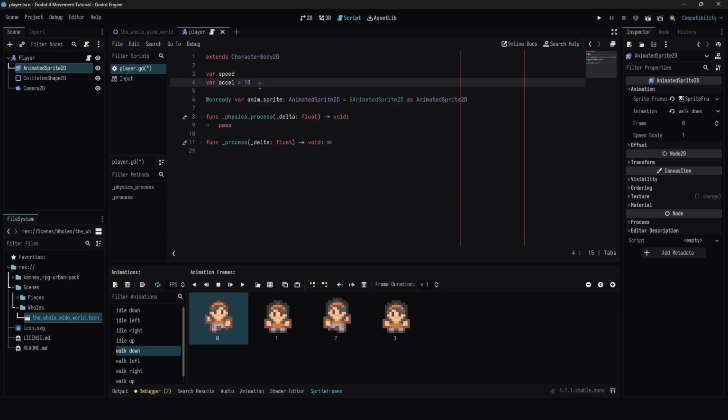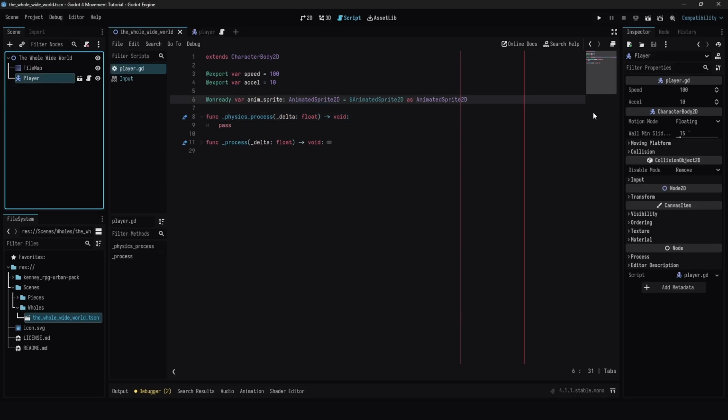We'll set excel to 10 and speed to 100. Those are just values that I've found work for the resolution that I'm going with. And then we're going to make them both export variables. Pro tip, hold Alt, and you can put 2 or even more carets down. So make them both export variables. Now those should show up on the right hand side when I actually click the player. Here they are over here, so that we can tweak them later now that they're there.